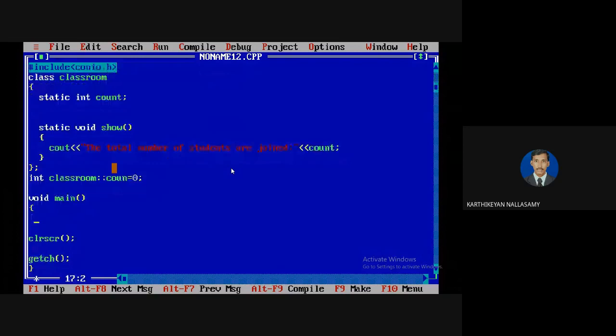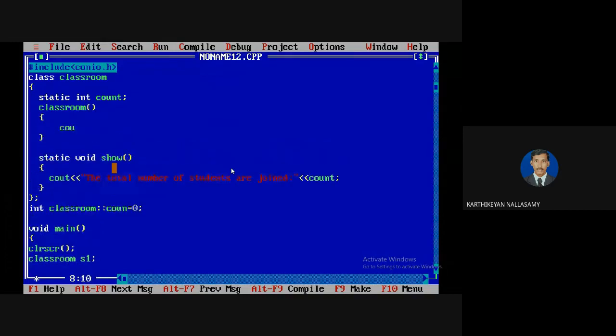Now I'm going to create an object. I said that whenever an object is created, the value of the count must be incremented. One student comes, so automatically the count will be incremented by 1. We know the constructor will be invoked automatically, so we need to increment the value of this count by 1 whenever the object is created. Then s1.show shows how many students are created.